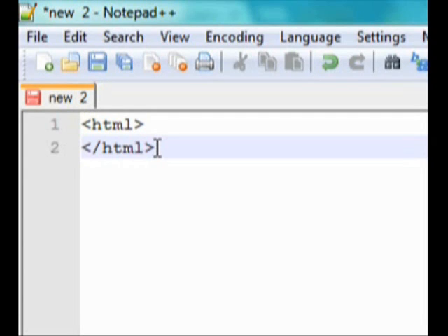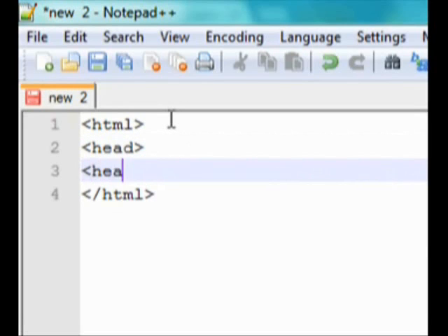Now, as I said, these are not the only sort of tags we would see. As you did see, I brought up head tags and body tags. Now, these tags, the head and body tags, would actually go between our HTML tags. Okay, like so. Now, both the head and body tags would also have their own versions of closing tags.